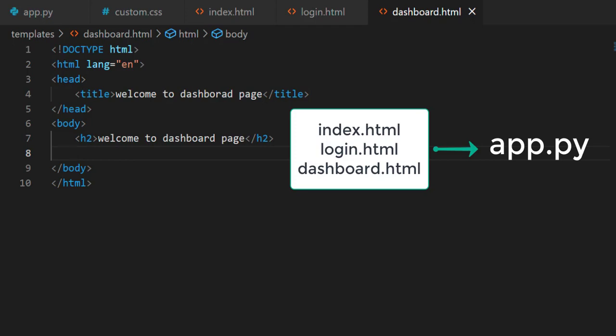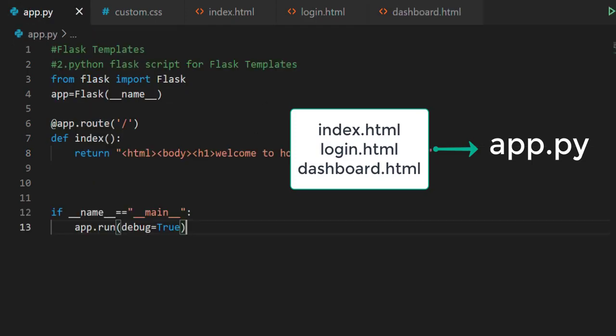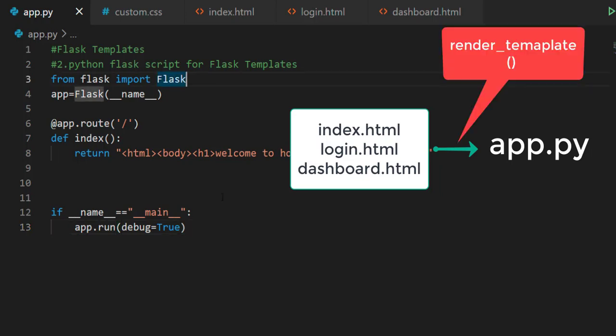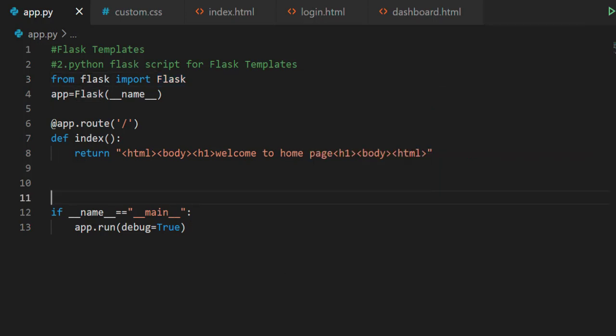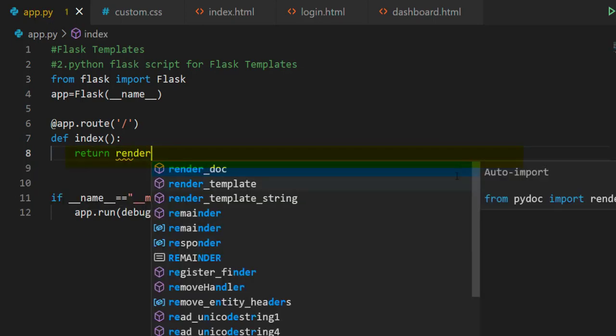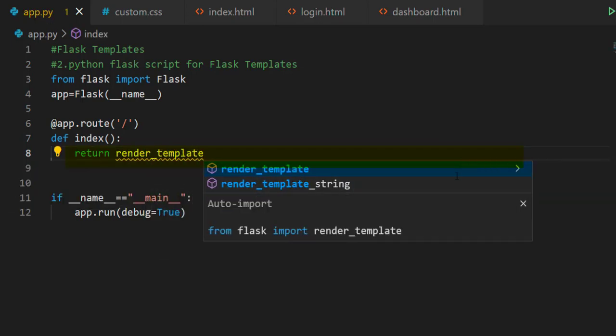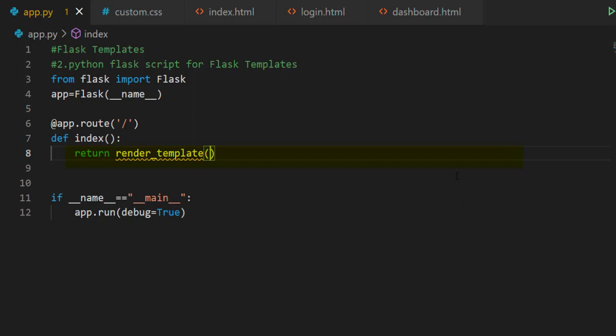How can we do this? The advantage of Flask is it allows us to return a response from an HTML template by using a function called render_template. So what we'll do now, we'll render all the HTML files to the associated view functions and we'll delete this HTML tag and we'll write render_template. So in render_template, we'll write index.html to render the index.html file.